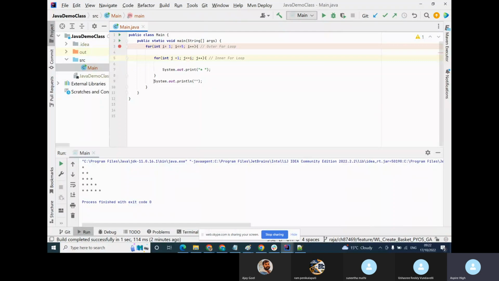So we are printing this System.out.println empty to come to the next line. Here it will be printing star. Those stars will be kept as they are. After one star, it will print the next star, then the third one. Then it will come to the new line. Once it exits and comes here, the cursor will come to the next line, due to this System.out.println. ln is to come to the next line.